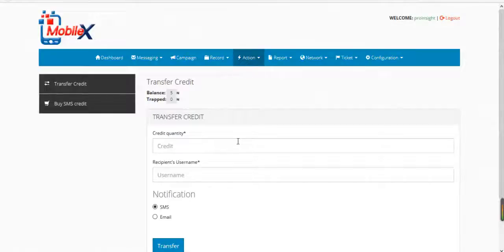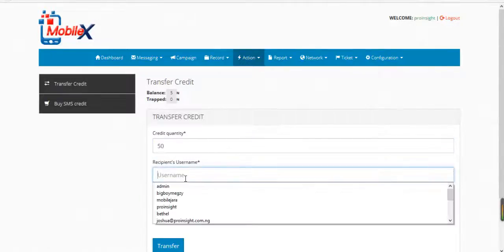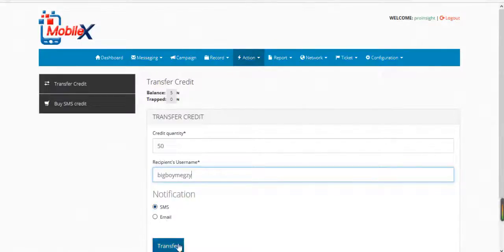Transfer credit allows the user to share credit with known users. So if I have, let's say, up to 5,000 units and I want to share it with another user, I can choose to share 50 units, or 100 units, or as the case may be. So I have 50 units I want to share, and I state another user account which is also stated here. I can hit here and hit transfer. It will just transfer some credit to the user. Or I can choose to buy SMS credit once it is stated.